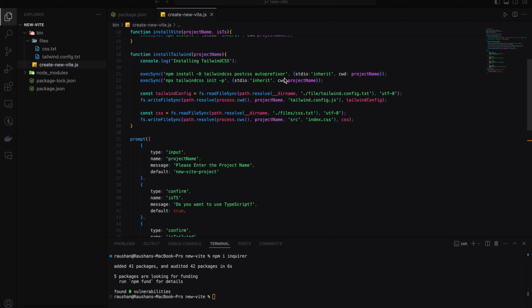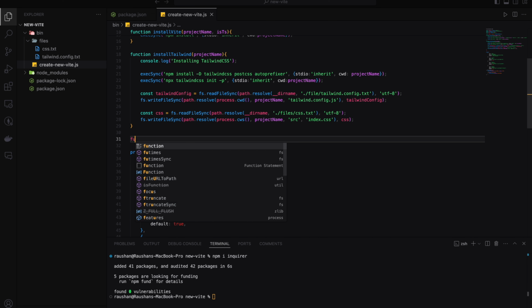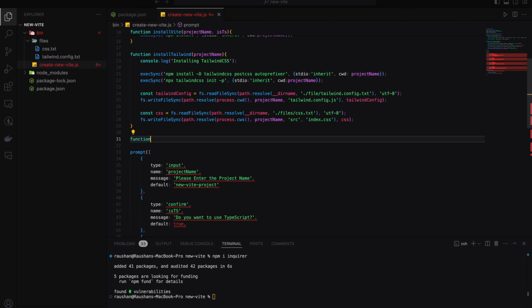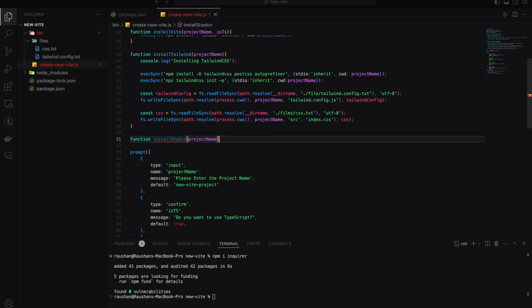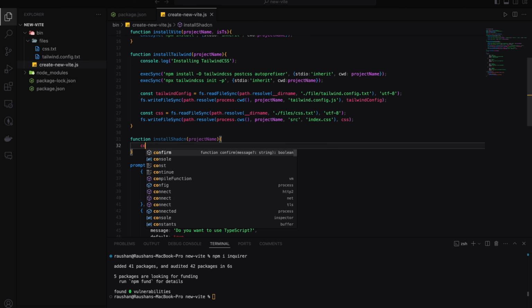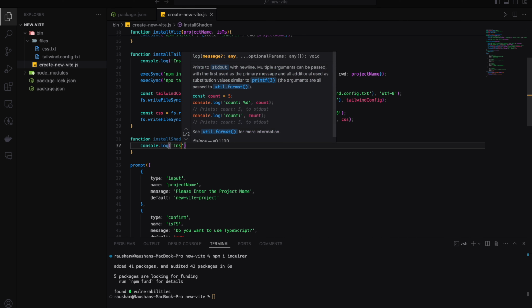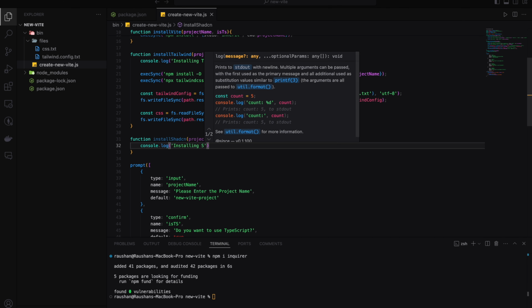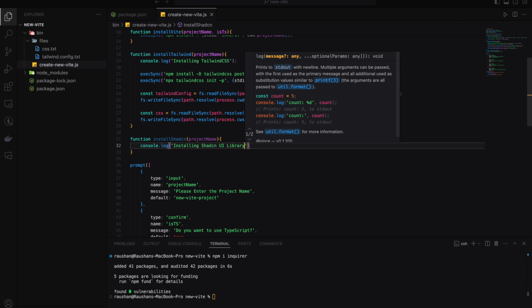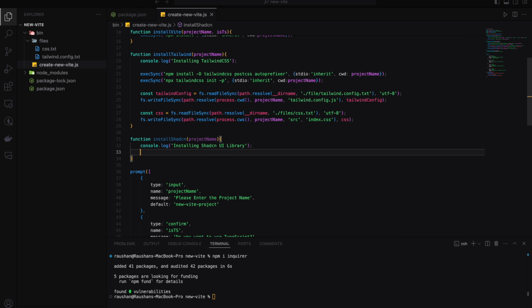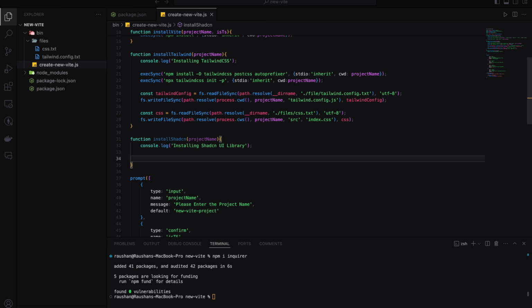Yes. And after that we have to write a function for Shadcn. So function installShadcn. It also accepts the project name and nothing else. So first of all, console.log installing Shadcn UI library, and we have to run some commands here.